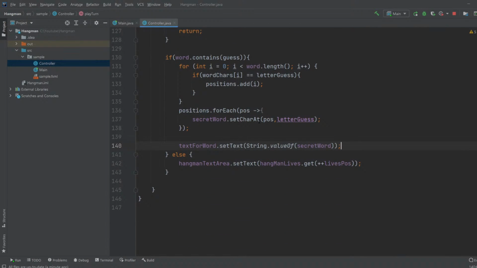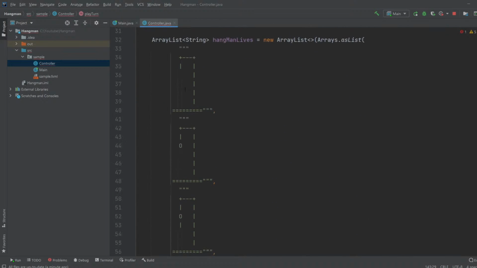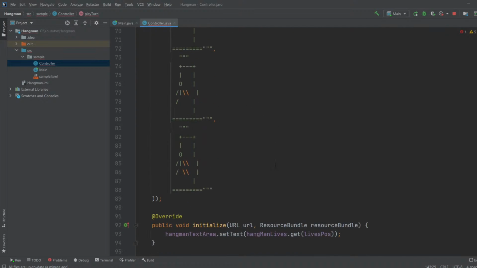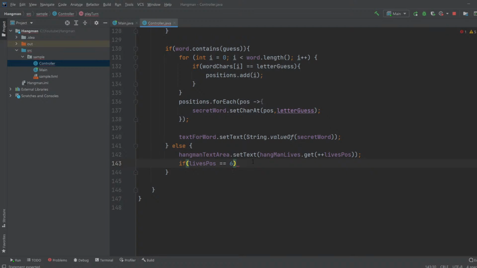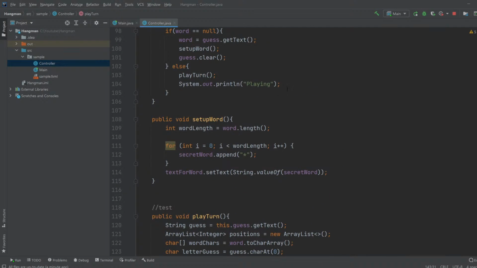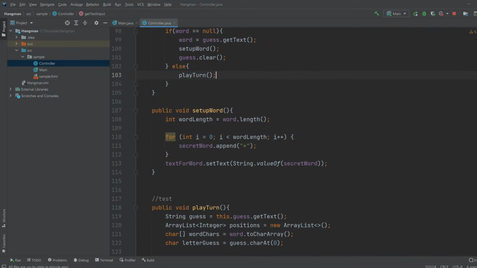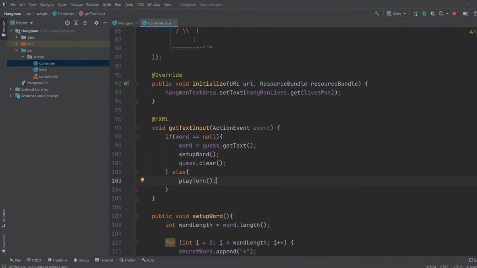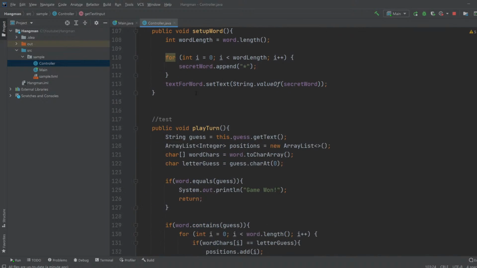Yes. And we would simply like to check: after adding the last leg, we simply check if our live position is equal to 6. It should be, because we are counting 0, 1, 2, 3, 4, 5, 6. Simply print game over. And let's remove the playing, so we're no longer printing playing whenever we play a turn. And it works.